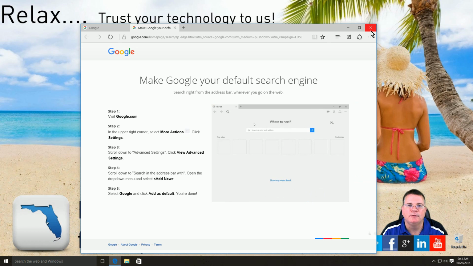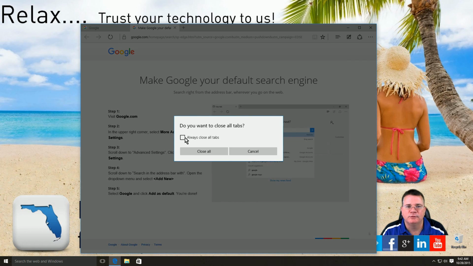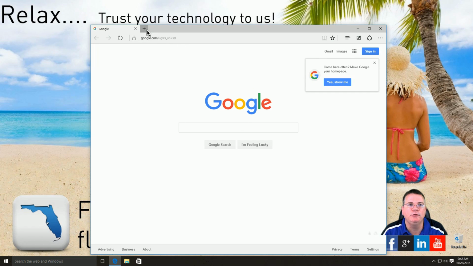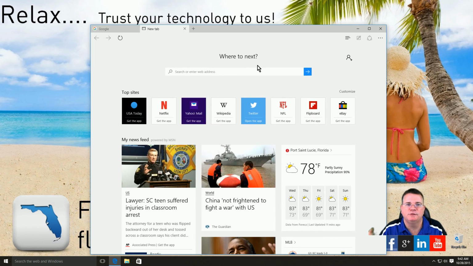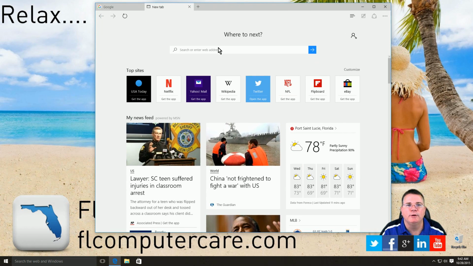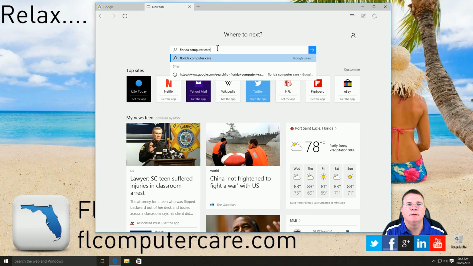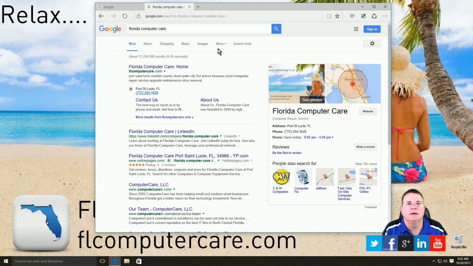So at this point, I can close out the browser. It's asking me, do I want to close all the tabs? I can hit OK. If I open up Edge again, my default homepage should be Google. And if I open a new tab, and so now this is just a new tab, and here's a little search address bar. At this point, when I start to type something in, I will actually be searching with Google. So if I type in Florida Computer Care, which is my company, it's going to search that with Google, and I hit enter.